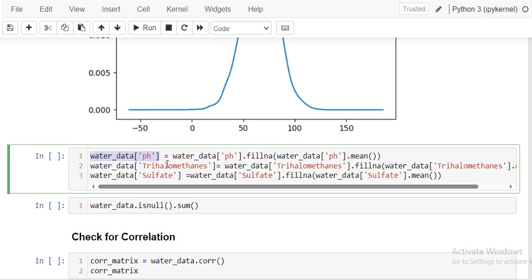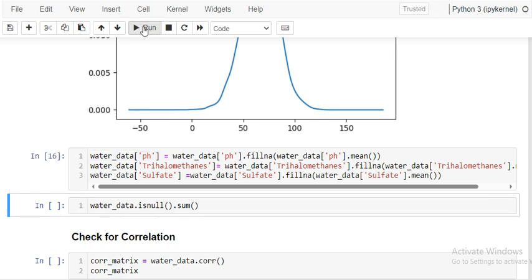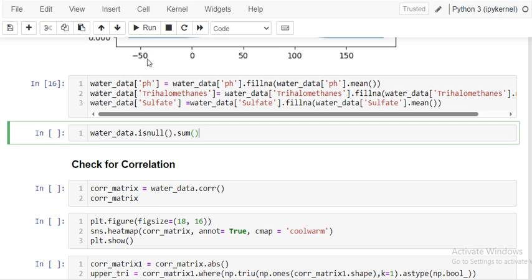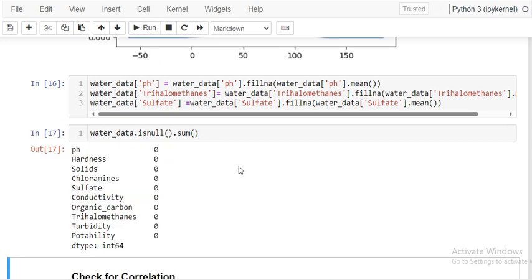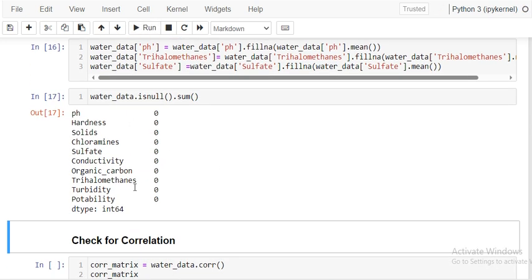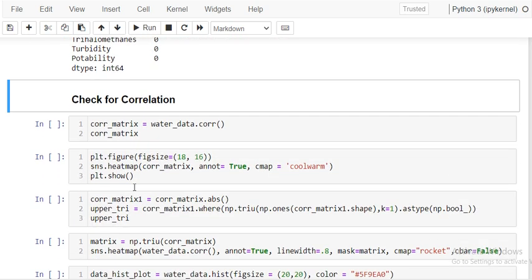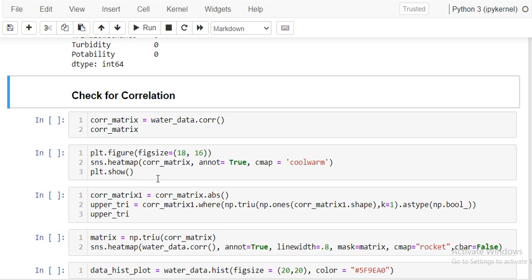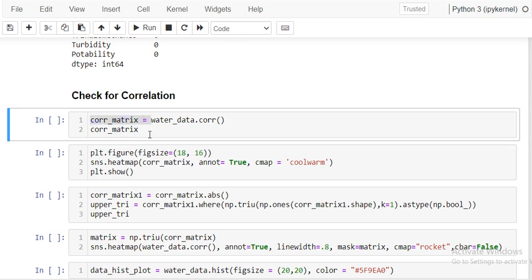The same strategy you have to apply for these two columns again. You just have to run this and check whether there are null values or not. Yes, you can see there are no null values in the data set. Now moving forward, we have to check the correlation among these numeric values, because you can see that everything is numeric.